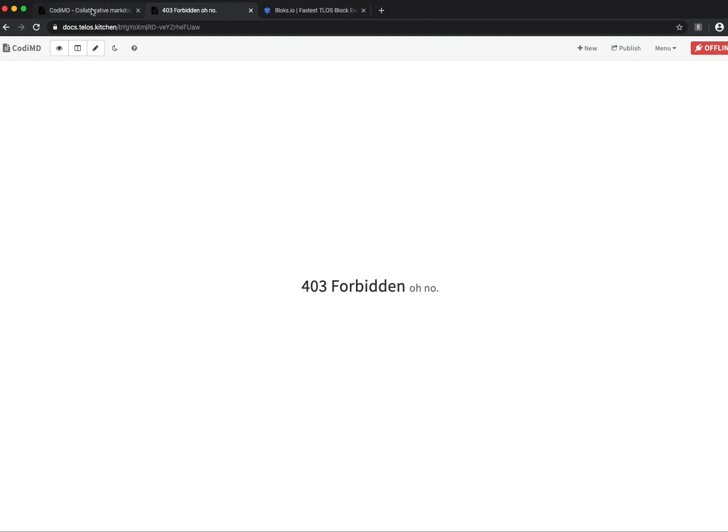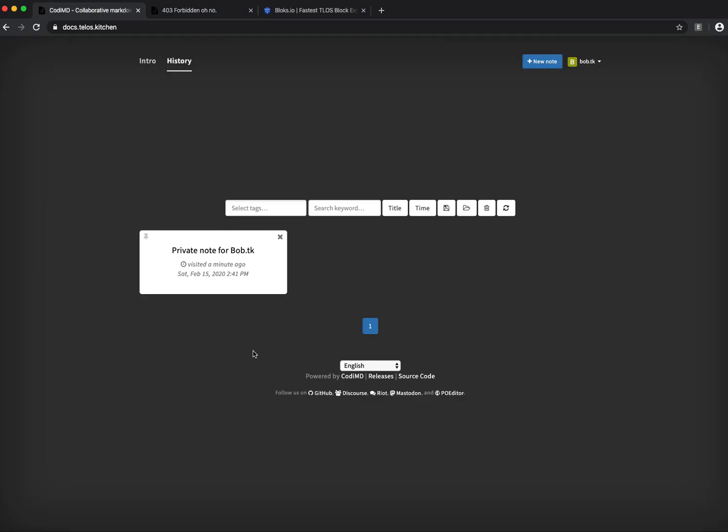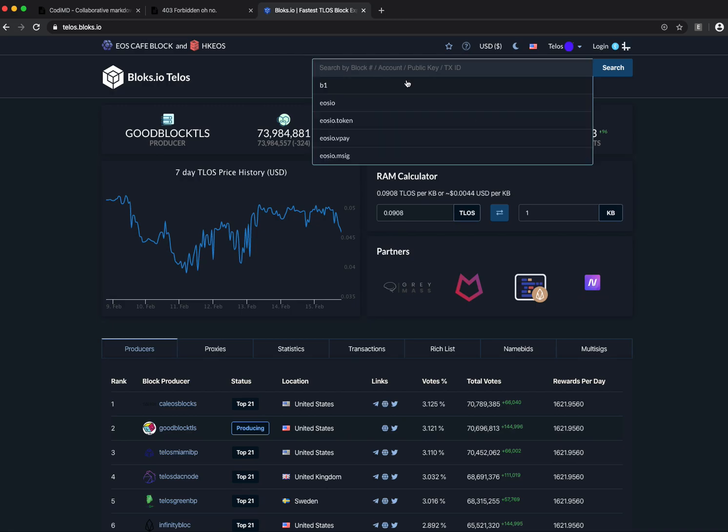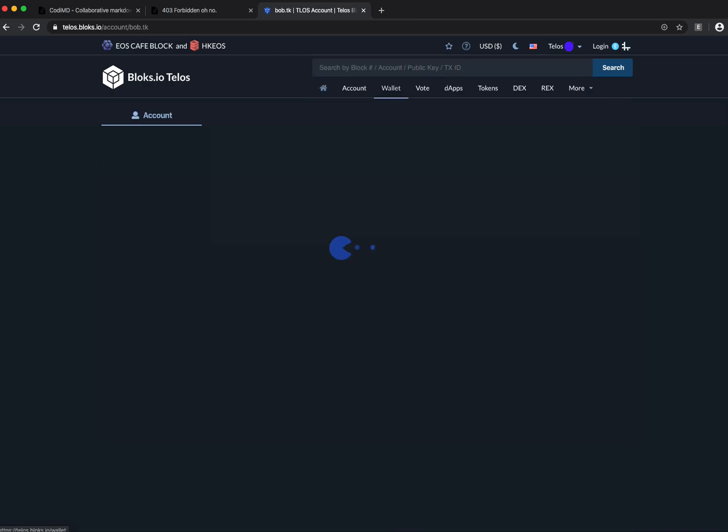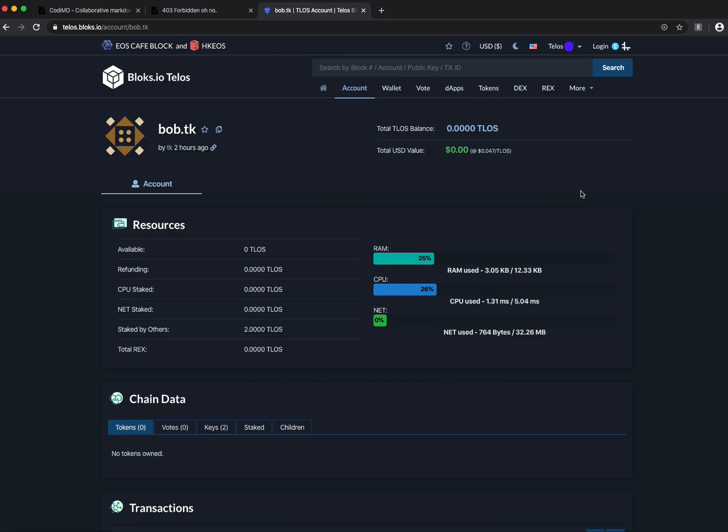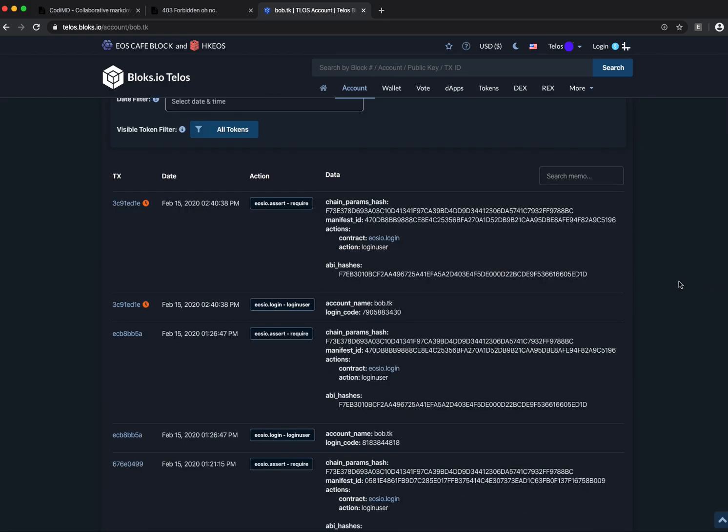Okay, great. So that's in a nutshell how the login with Telos works using the OAuth provider that we've deployed. Now let's take a quick look at what's happening on chain. This is on the Telos mainnet, and you can get an idea here of the transactions that are occurring.